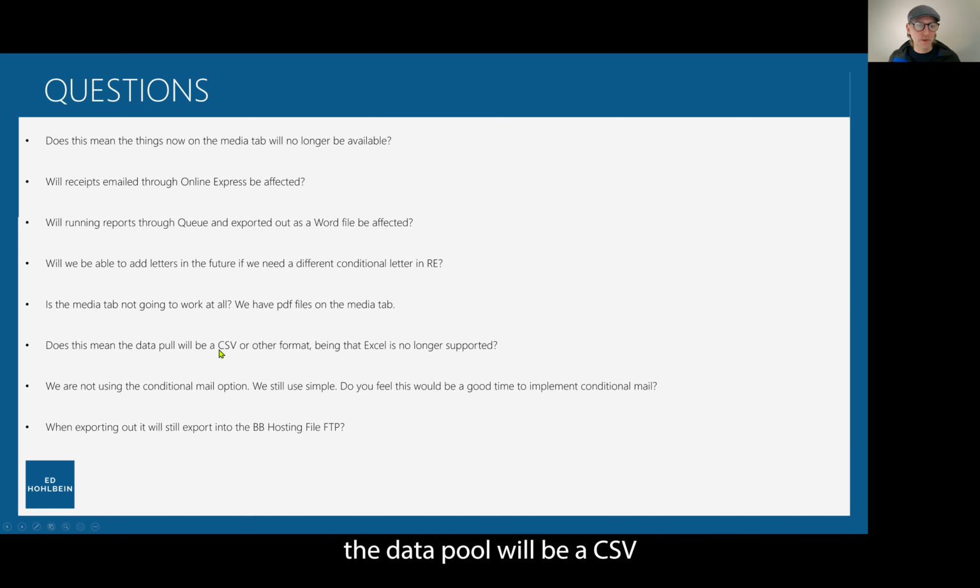Does this mean the data pull will be a CSV or other format, being that Excel is no longer supported? So Excel within Raiser's Edge is no longer supported. However, you can export out an Excel file from Raiser's Edge with no problem going forward. So if you're using the exported data with a Microsoft Word merge, you'll want to export that as a CSV as opposed to an Excel. There's just less formatting in a CSV file, so it's a cleaner file, and you'll have fewer potential issues with a CSV file than an Excel file.